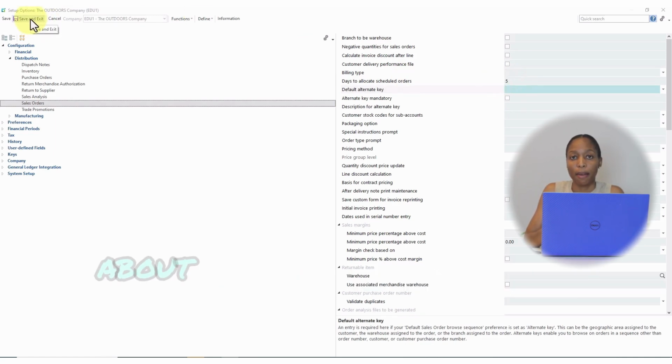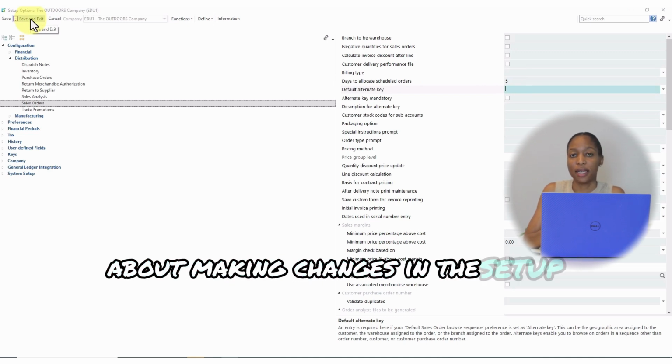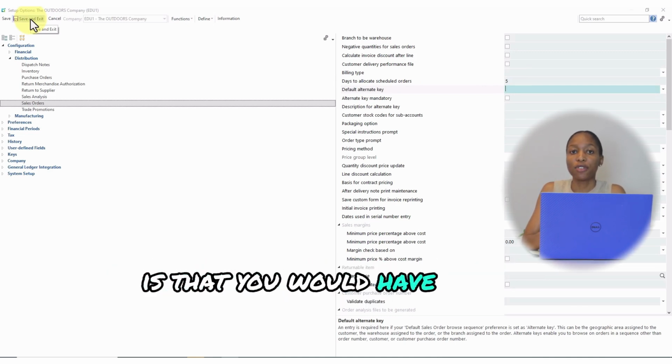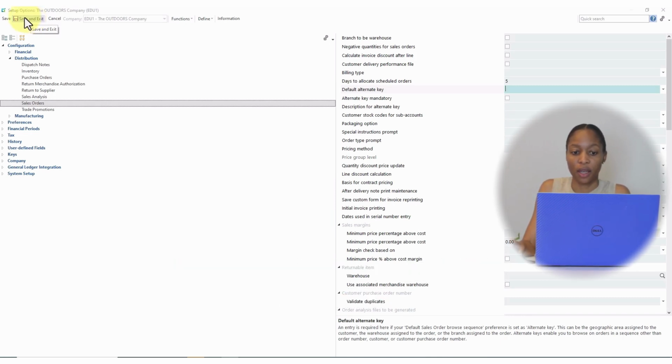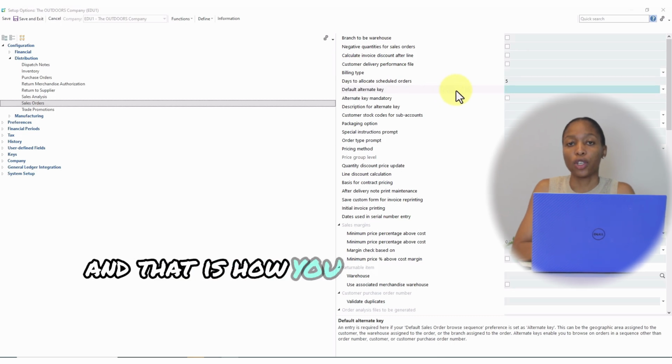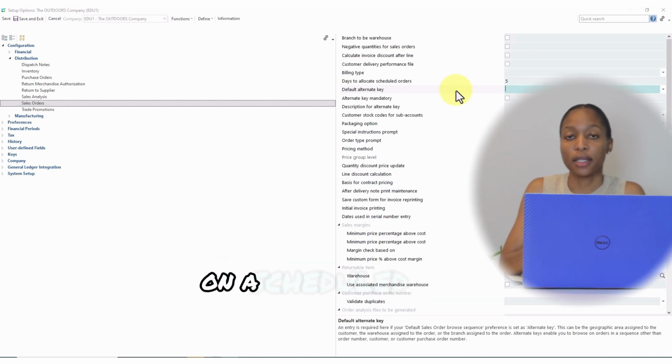One thing to note about making changes in the setup options is that you would have to exit Syspro for you to see the changes in the system. And that is how you would change the number of days on a scheduled order.